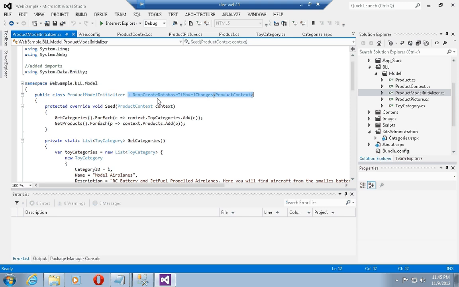And this DropCreateDatabaseIfModelChanges class exposes a method called Seed, which we're going to be overriding in our ProductModelInitializer. In the override for the Seed method, we're going to call the GetCategories and GetProducts private methods. We get a list of categories, and for each category in the list, we call the ToyCategories property of the context object, which is of type ProductContext and is passed into the method, and add that category to the list of categories in the ProductContext. The same holds true for the products.